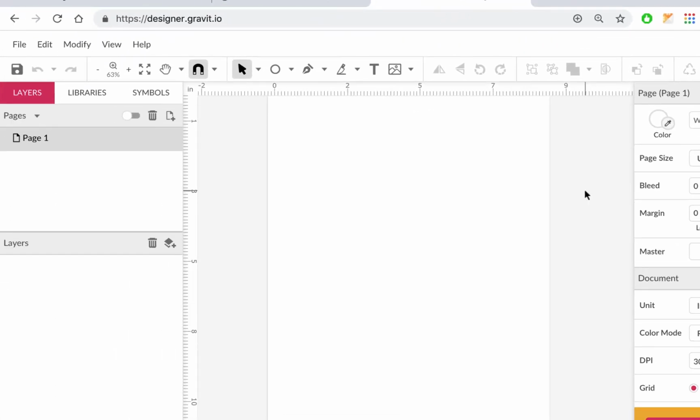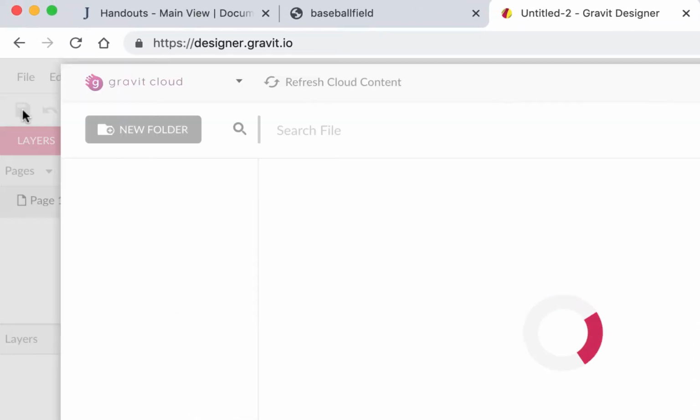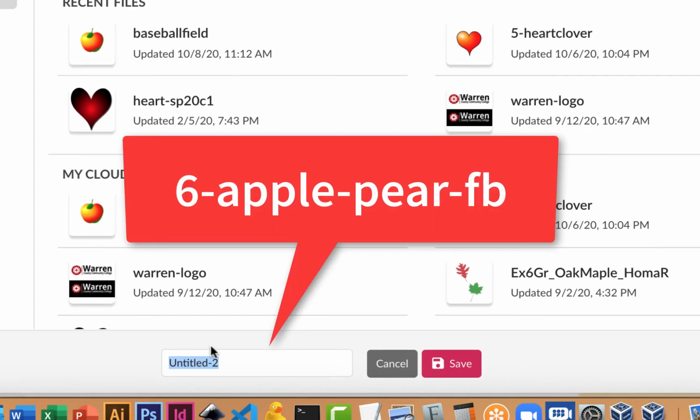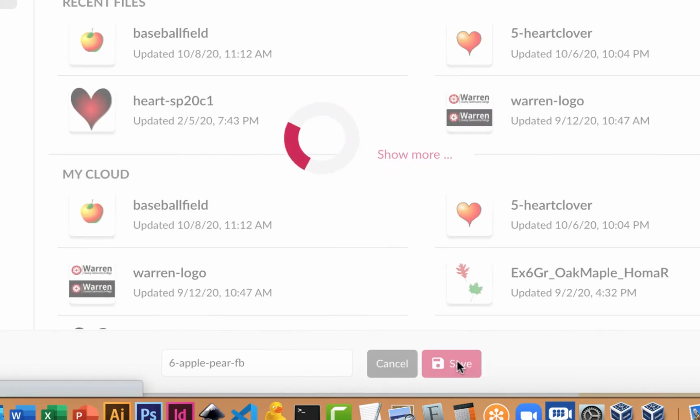So I'm going to save it right away, since in the last video I forgot to do that until I was already working on it. So I'm going to save it, and I'll just go over to the save icon, and I'll call this 6-apple-pear-fb for football. And there's my Gravit file.